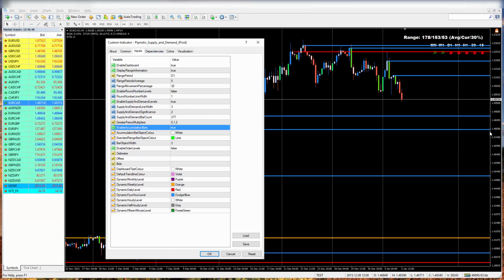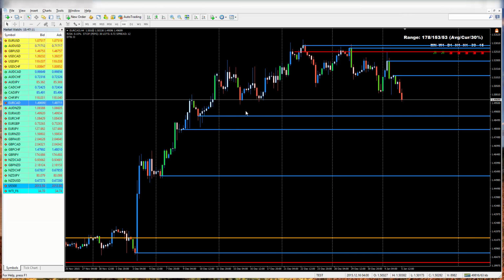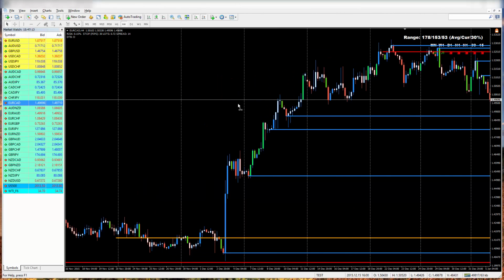And you can see, if you look at the chart here, we can see what the levels are based on the colors. So we have the blue lines here, which correspond to the 4-hour levels. We have the red ones, which correspond to the daily levels, and we have the orange, which corresponds to the weekly levels. Then I have enable accumulation bars set to true, and that's that. So this is running, and this is what it looks like.